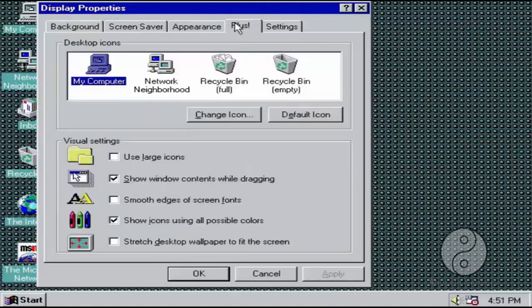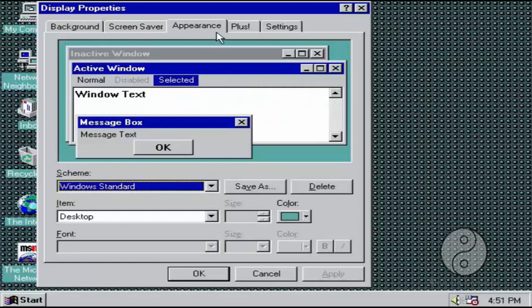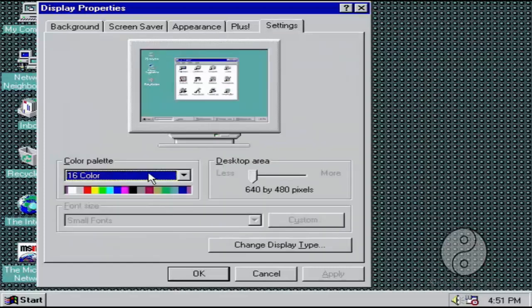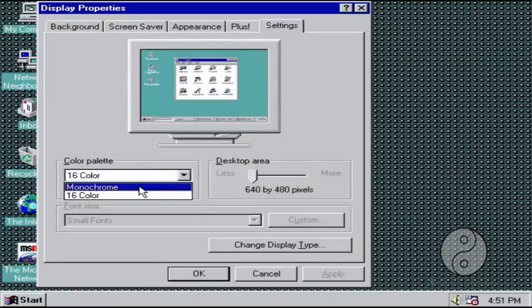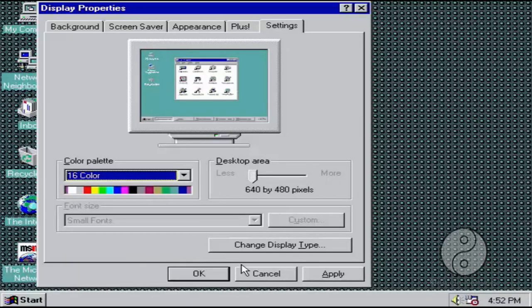Wait a minute. Oh, yeah, I forgot to mention this one. You can actually change the way your icons look and your visual settings and stuff. That's another thing I forgot to mention about Microsoft Plus of Windows 95. The video's going on a little too long, but I actually had a lot to say about this one. Here's the color palette, and then you have Micro Chrome. We don't want that. We want it in 16-bit color.